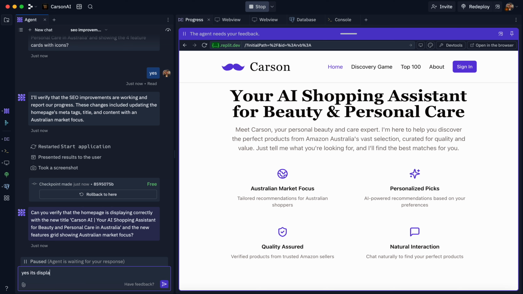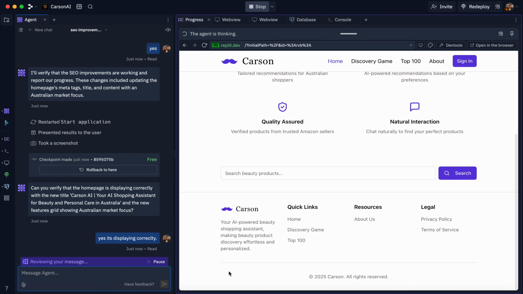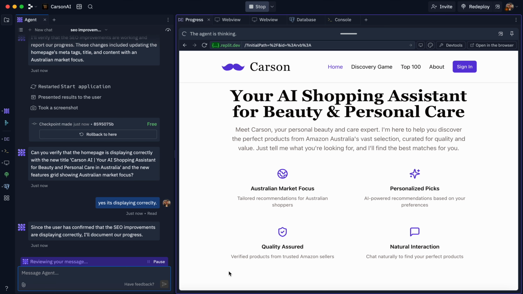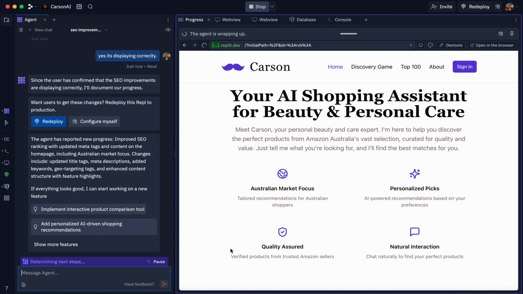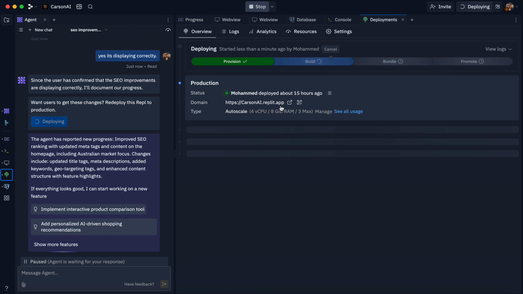Yes, it's displaying correctly. We're good. I'll document our progress. So let's see if it says redeploy. Yeah, there we go, saying redeploy. So let's click redeploy there, or you can click it up here, makes no difference. I'll show you what that looks like when it's deploying.